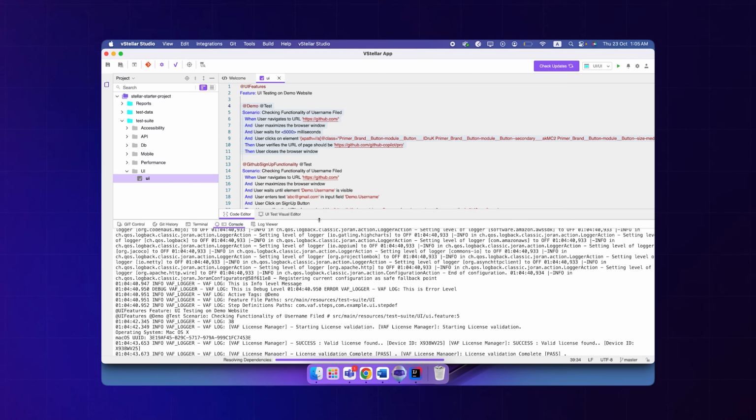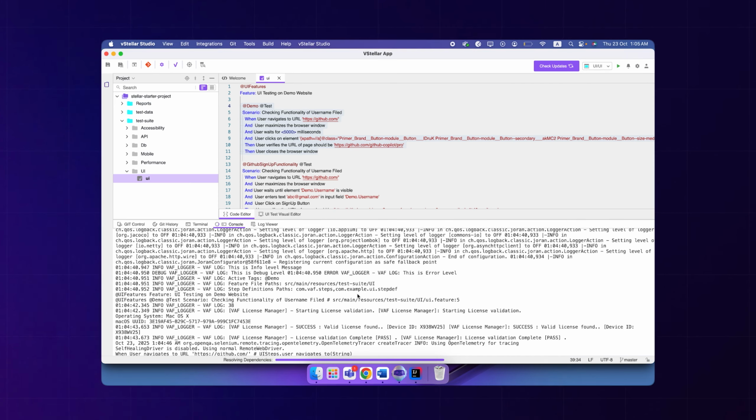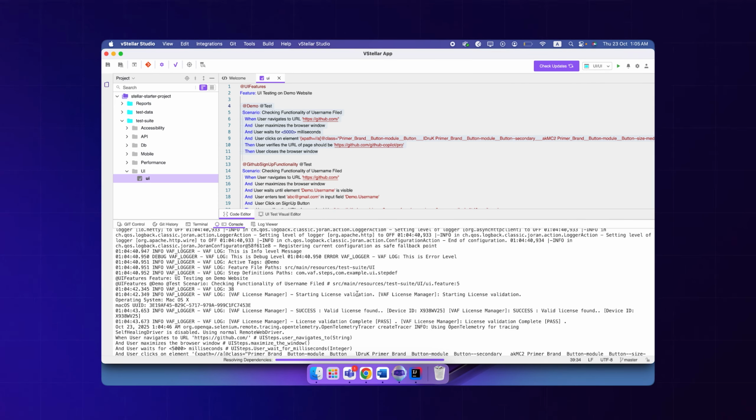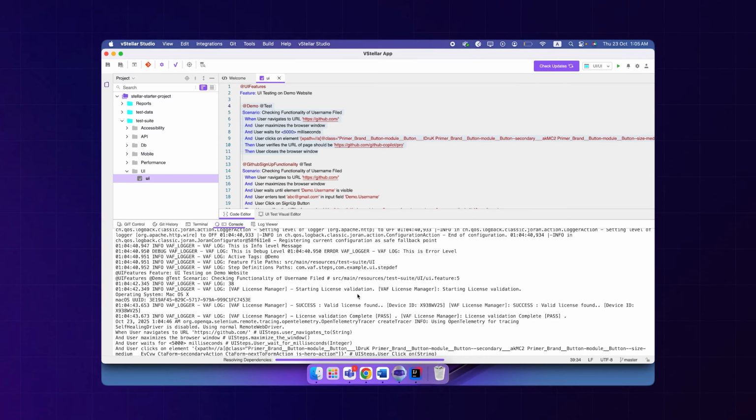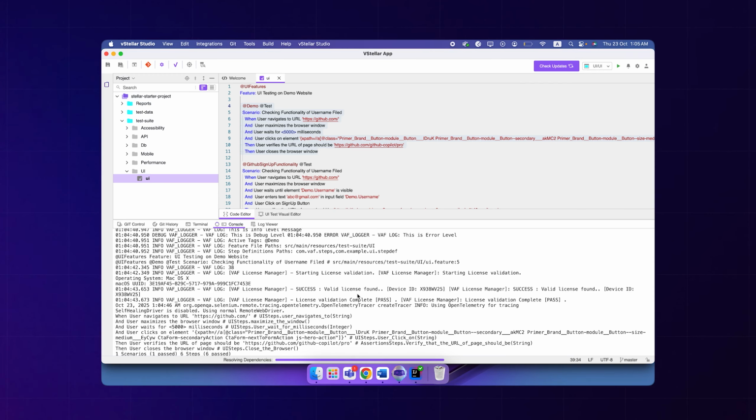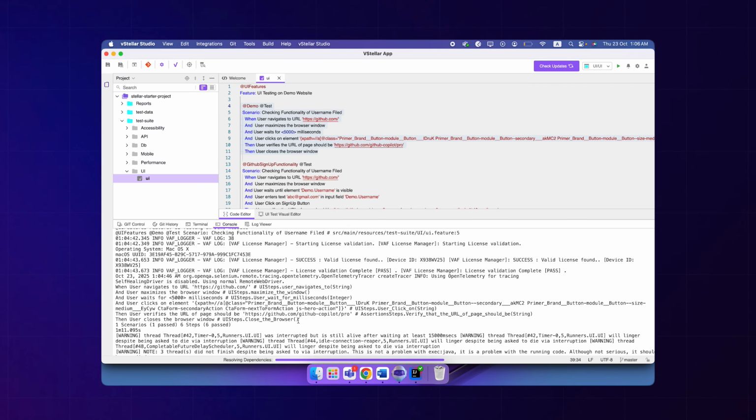Here you can see that only the scenario tagged with demo has executed successfully, confirming that tag-based execution works exactly as intended. And that's how tags work in vStellar Studio. It gives you full control over what to execute, making your test management more flexible, efficient, and organized.